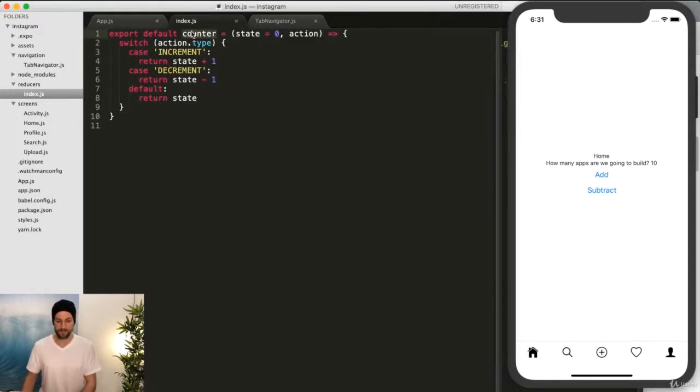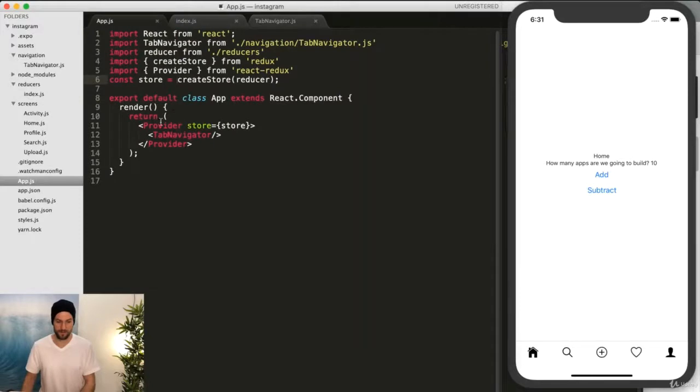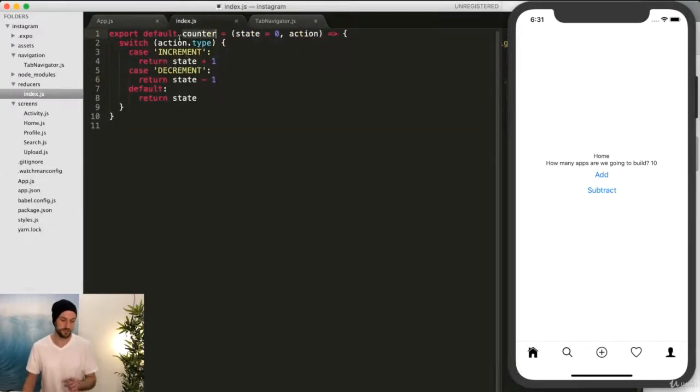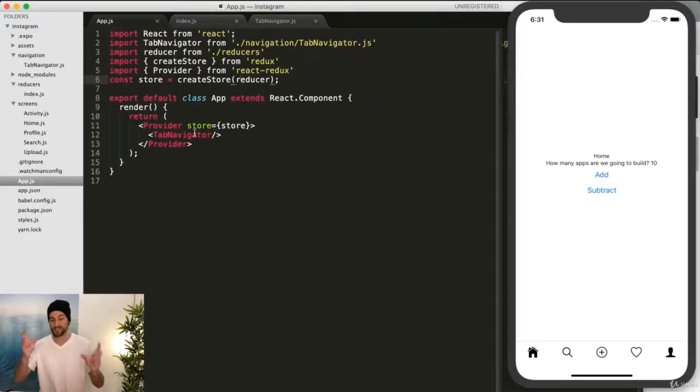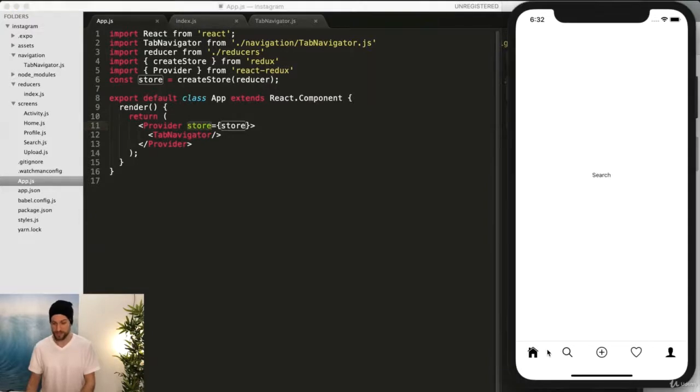So we have this counter function, and we're passing it into create store. Now, hypothetically, since we're passing this reducer that we just created, called counter, into our store, which is the top level provider, and it's passing store into the tab navigator, technically you should have access to that state through each one of these pages. And in the next video, we're going to go over how to access that state, because it's not just going to be this.state or this.props. You have to do a little bit extra work to connect to the reducer, to be able to read that action and to be able to read that state.